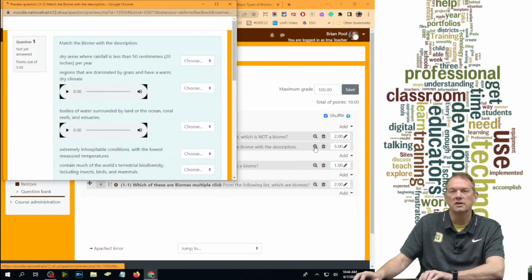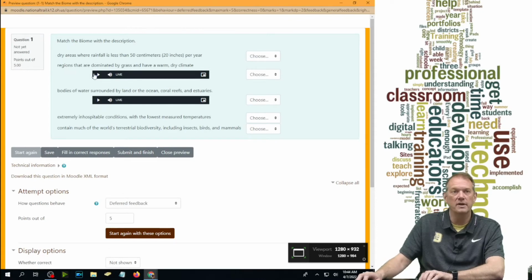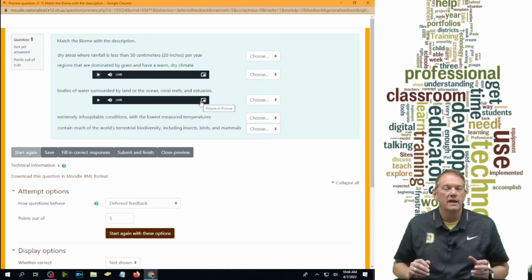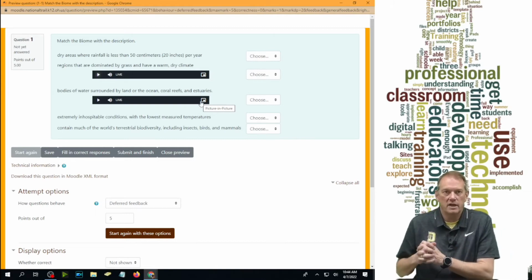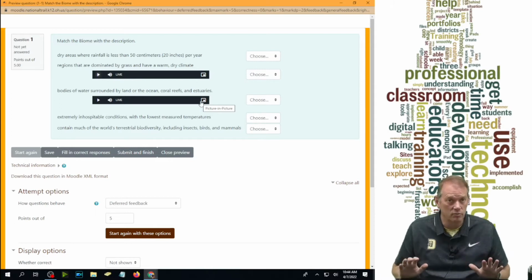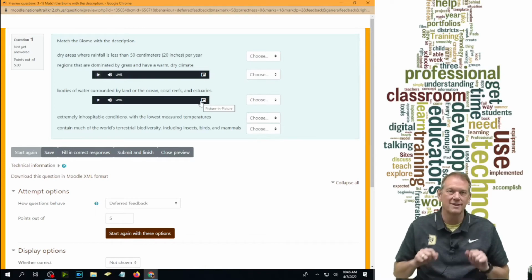Now on this matching, it does fill up the page a little more, but now the students can see under each one, regions that are dominated by grass and have a... and I would obviously have it for all of them, because it looks kind of weird with only a couple of them having that. I go through any questions on the 504 IEP quizzes for my students, particularly the summative ones that really matter for their course grades, and I've recorded all of them so that they can listen to them in class.